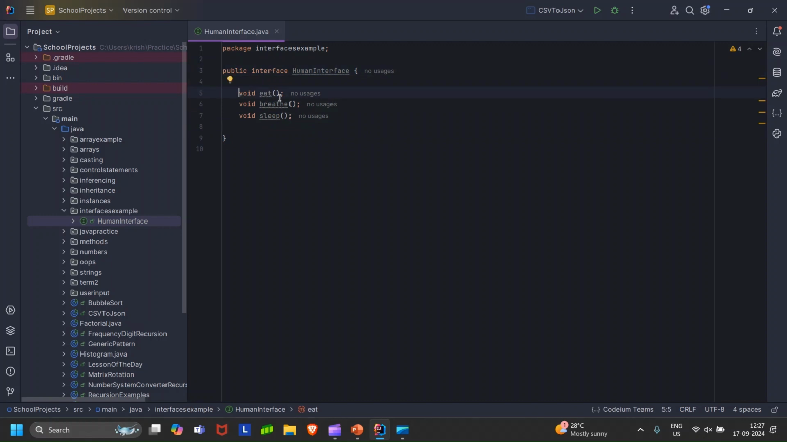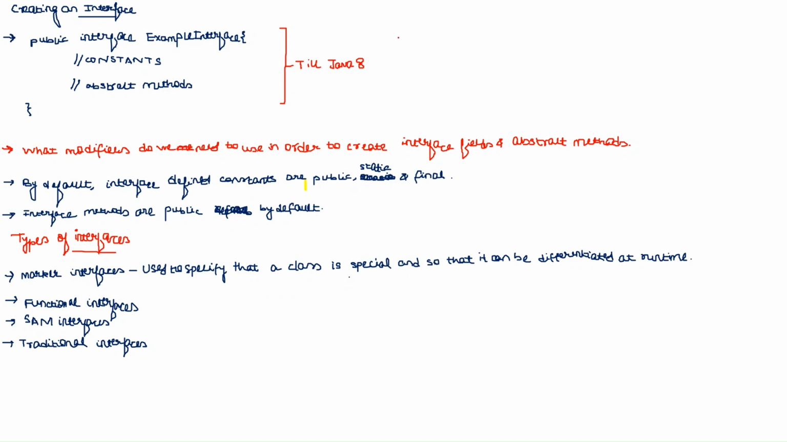You might think, why do we have a semicolon after the end of the formal parameter list? This method signature denotes an abstract method. What are abstract methods now? Methods whose implementations are to be specified by the implementing classes are known as abstract methods. As simple as that. Let me just put it down here.